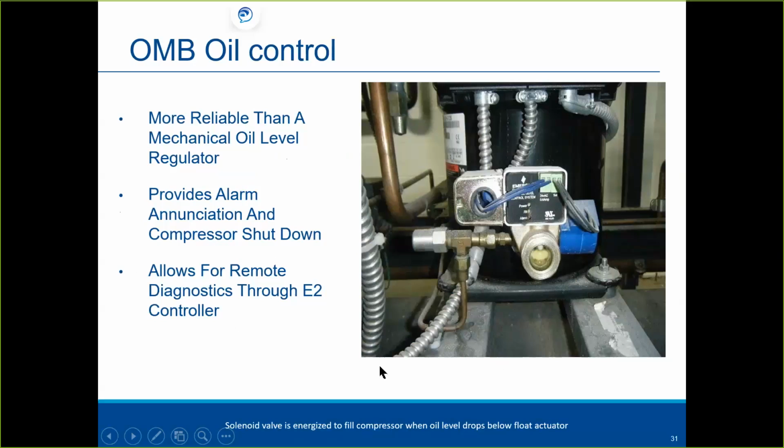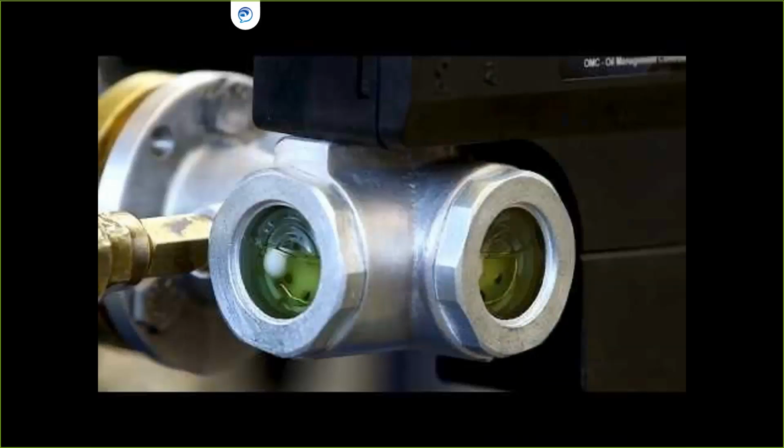Also, in your CoreSense, the solenoid valve is energized to fill the compressor when the oil level drops below the float actuator. This has a little ball float in here. I don't know if you can see it or not, where the oil is. When that gets below there, it turns on and brings the oil back. See if I can get this to play for you here.